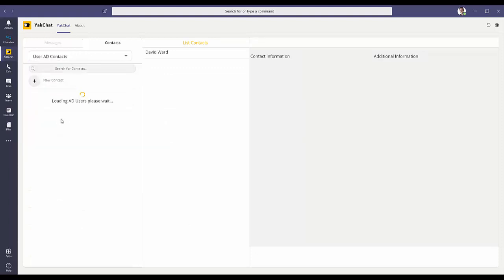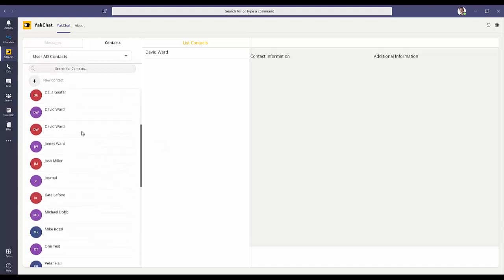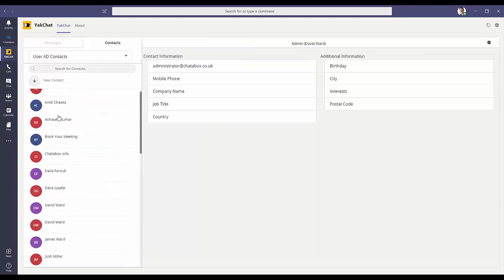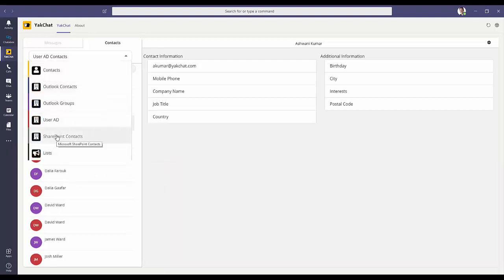You've also got the Active Directory, which enables you to see all of your employees that you have in the company. Again, simply click on one of those contacts and right click and send a message. Each one of those contacts within Active Directory does need to have the mobile phone number added to their details within Azure Active Directory. And finally, you can also link into SharePoint and get the SharePoint contacts out of the contact list within the site that the user is a member of. You can also group YakChat contacts into lists so that you can send a message to a whole list by simply clicking on the list name.